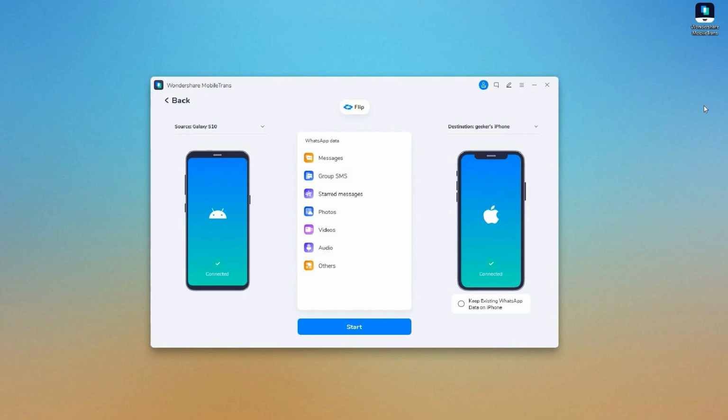From Android to iPhone, transfer the WhatsApp messages. Make sure you put the Android phone on the left side, the receiver iPhone on the right. You can also hit the flip button here to switch them if you want to transfer your WhatsApp data the other way around. Okay, now, from the middle box, the WhatsApp data box over here, you can see it already scans the WhatsApp content on my Android phone. And now all I need to do is to click the Start button.